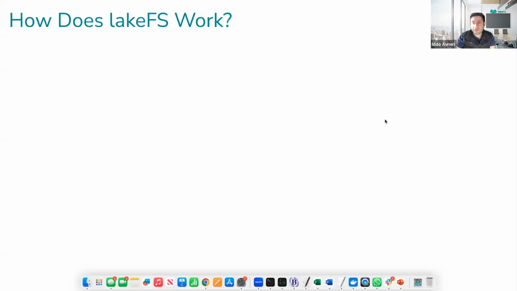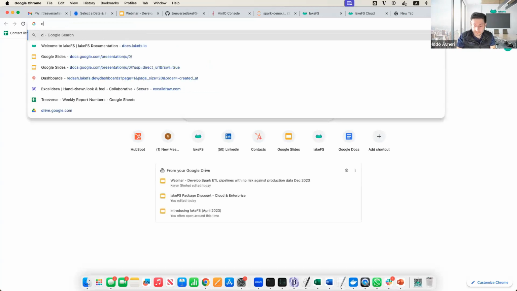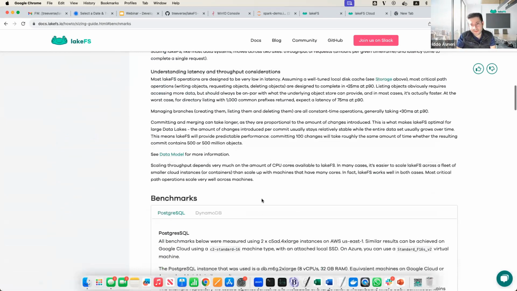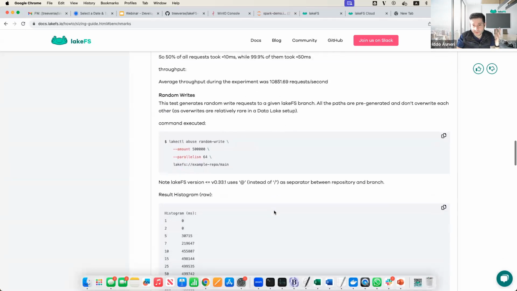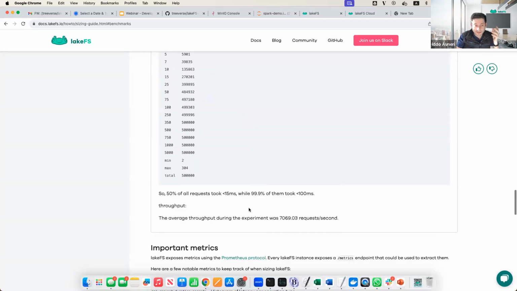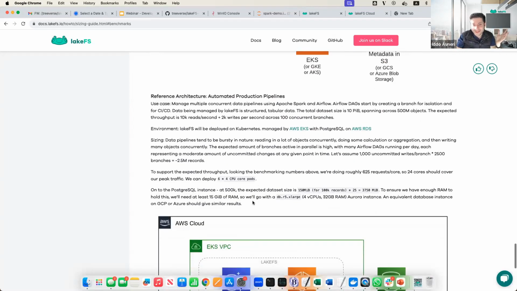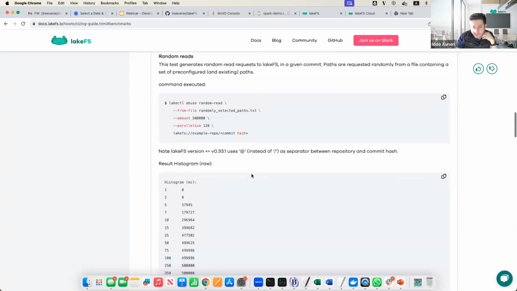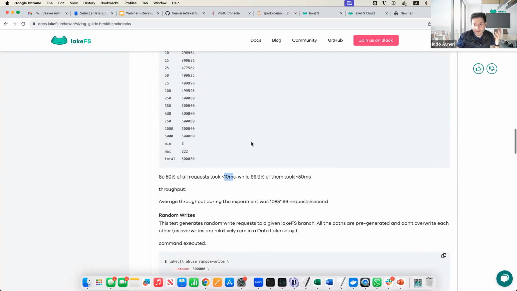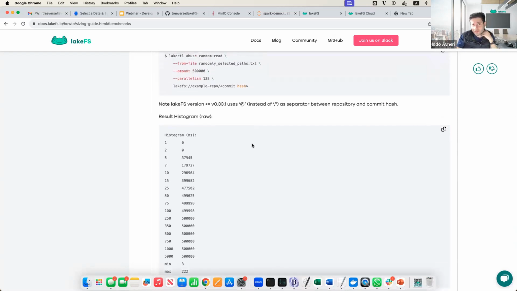If anybody's interested, in our docs we also have some benchmarks that you can look at. You'll see random reads and writes in a 7.5 petabyte environment. There are really good benchmarks here that you can go into. 99.9% of requests are under 50 milliseconds, and 50% are under 10 milliseconds. There's also a lakeFS ETL command line, and a command that you can use to abuse lakeFS, so if you want to try that, you can do that in your own environment.